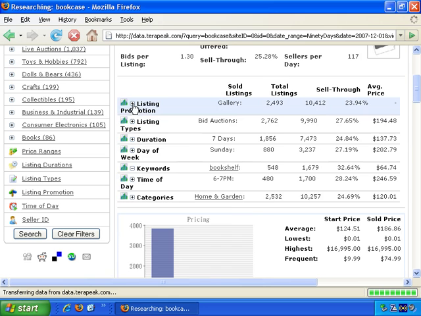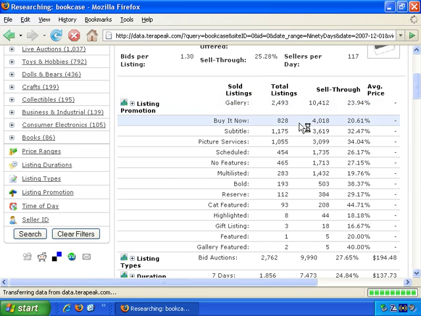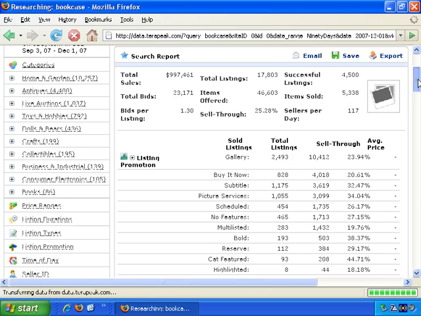Okay, so next, let's see what worked and what didn't with the listing promotion. For gallery, 10,412 chose that, which resulted in a 24% sell-through. Buy it now, 4,000 chose buy it now, for a 20% sell-through, so it works a lot better in this market, it appears, than for laptops and notebooks, although we really haven't niched the market too much now. We've just searched for keywords. We'll niche the market by clicking on these specific categories in a moment.